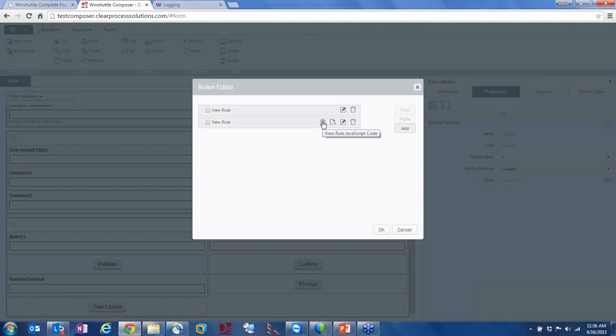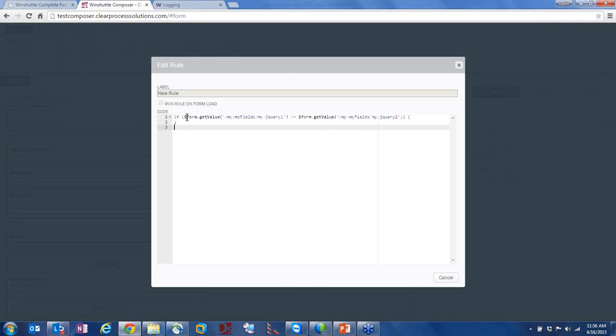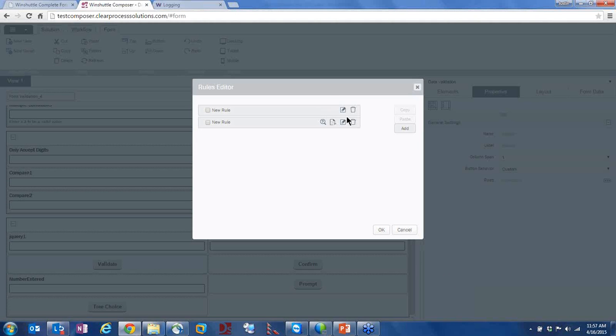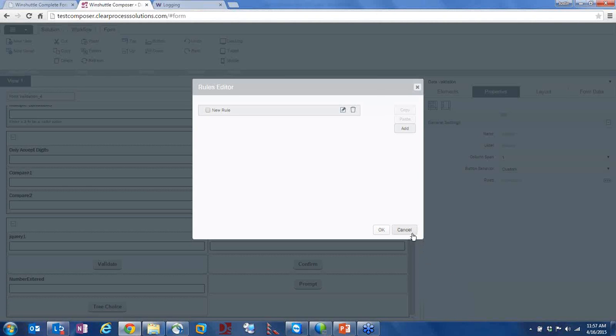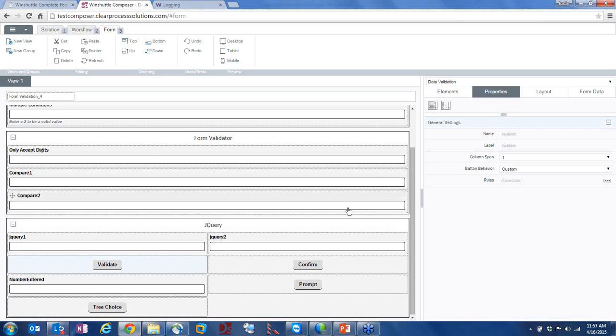And now you can have this little magnifier glass. Now this magnifier glass, when we click it, will give us the same condition that you saw in my statement. If jQuery1 is not equal to jQuery2, then I had my alert box come up. So if you are a novice and you still want to get into some of the jQuery stuff, you can certainly do that by letting Winshuttle start it out, and then you just have to complete it by putting in the alerts and then the else part of the statement.